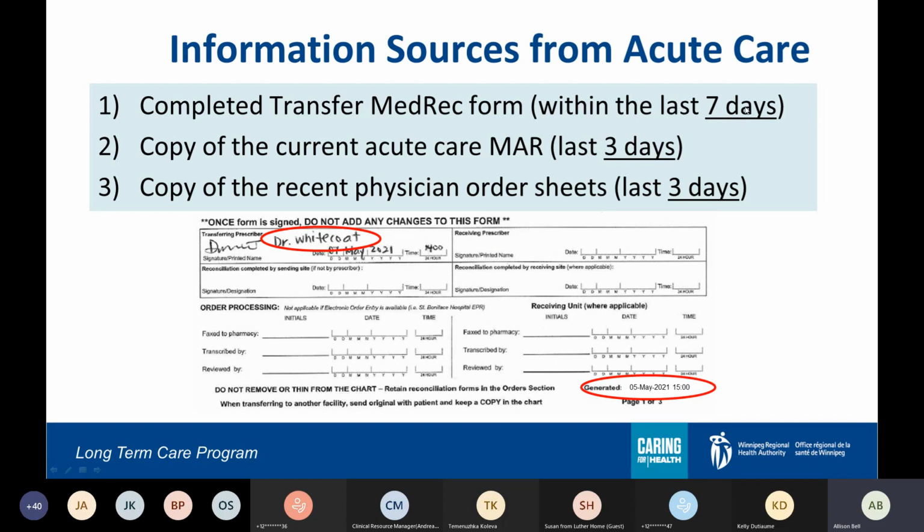So there's two different dates that we're looking for regarding this. One is, sorry, this circle's in the slightly wrong spot, but we want to look at the date that the prescriber completed it. So we want to make sure that that's within the last 7 days of when we're receiving the person. And we want to look at the date it was generated. So that's basically the date they printed it from the system. So we want to make sure both of those dates are within the last 7 days so that we can be fairly confident we have the most current orders.